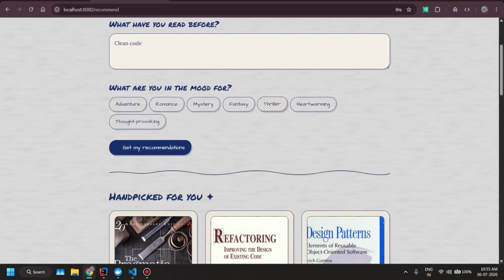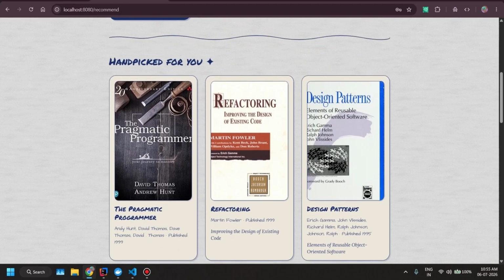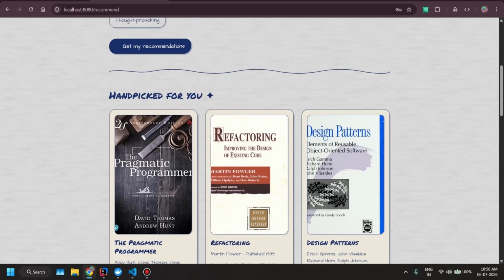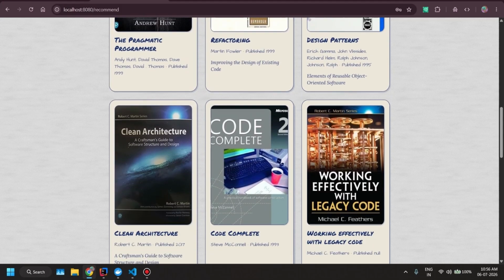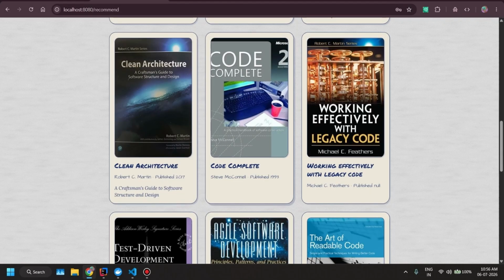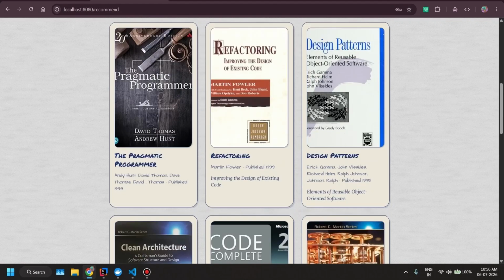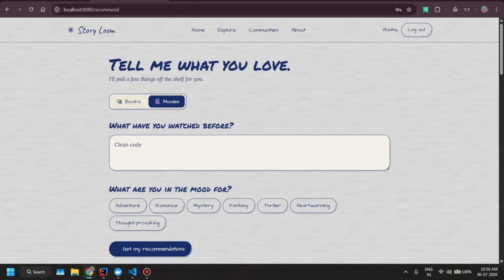So this is calling the Gemini API, using Gemini's API for all these recommendations. So we can see what AI has recommended for us, The Pragmatic Programmer, Refactoring. The Gemini API only returns the names of the books, and this data is fetched from Open Library. After that, we will take a deeper look at the architecture. Then we will understand how this is working. So here, the same way we can do it for movies as well.